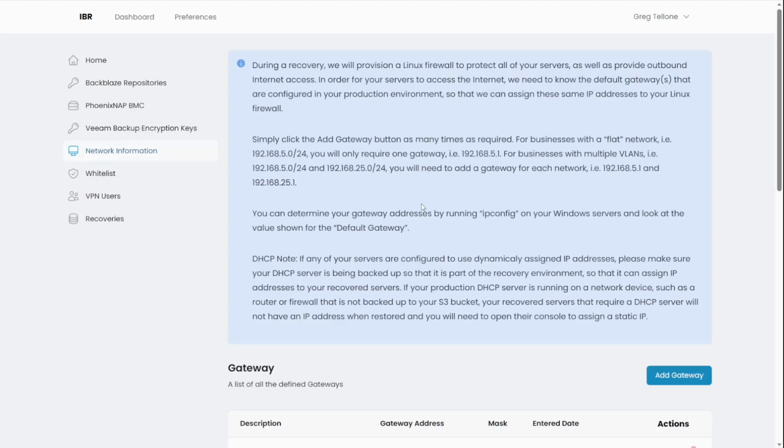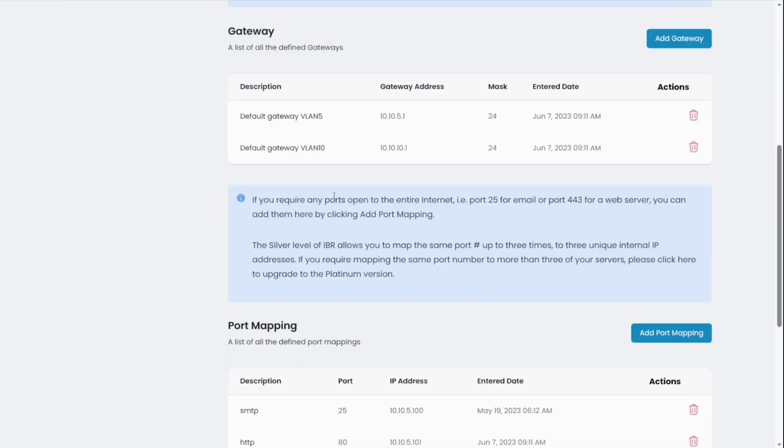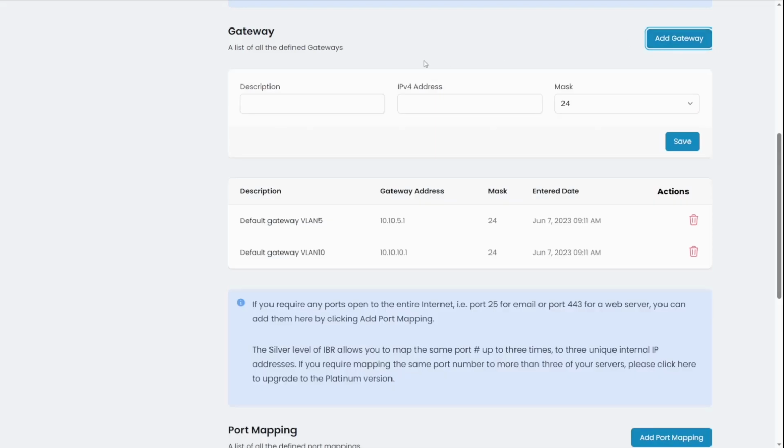Network information. Instructions are up top with an explanation of everything you need. But very simply, you're doing 2 things here. You're going to add the gateway address for every subnet in your environment that you plan on recovering with us. So whether you have 1 or 20 different VLANs or subnets, and each has its own gateway, you just want to click add gateway and add a description, the address, and pick the mask from the drop-down menu. Do that for each VLAN in your building.